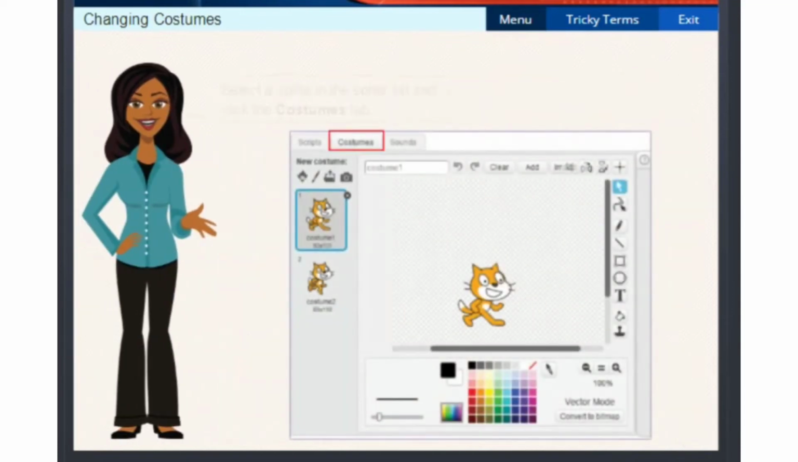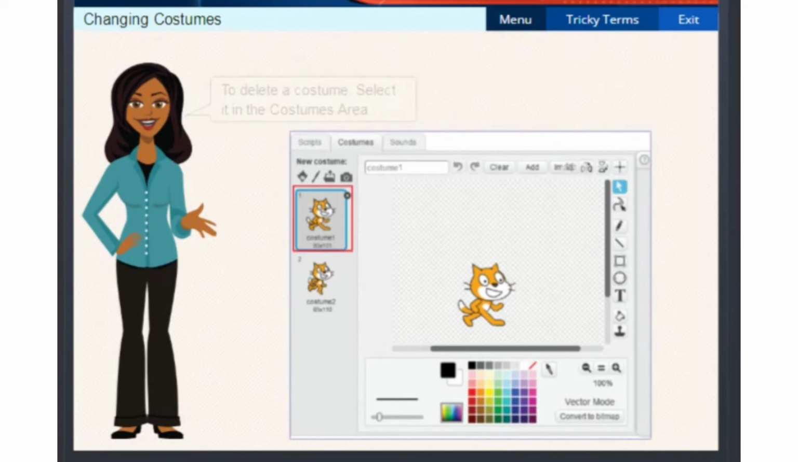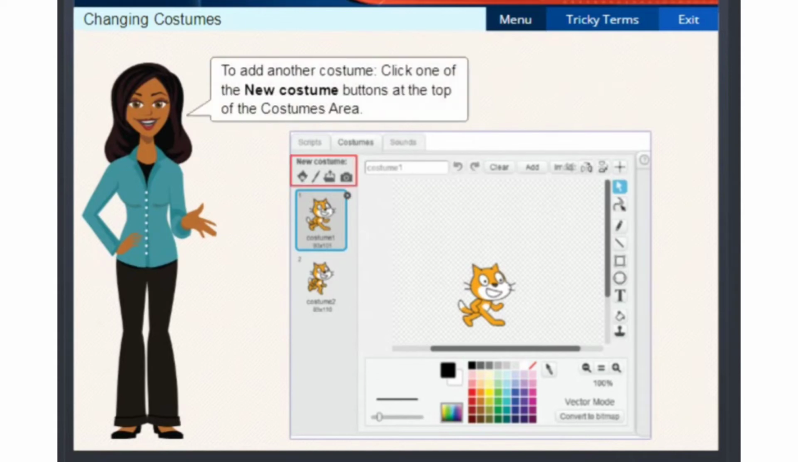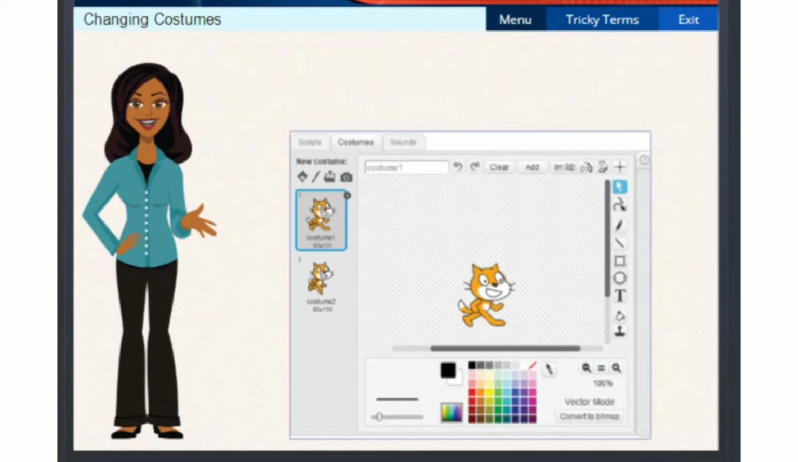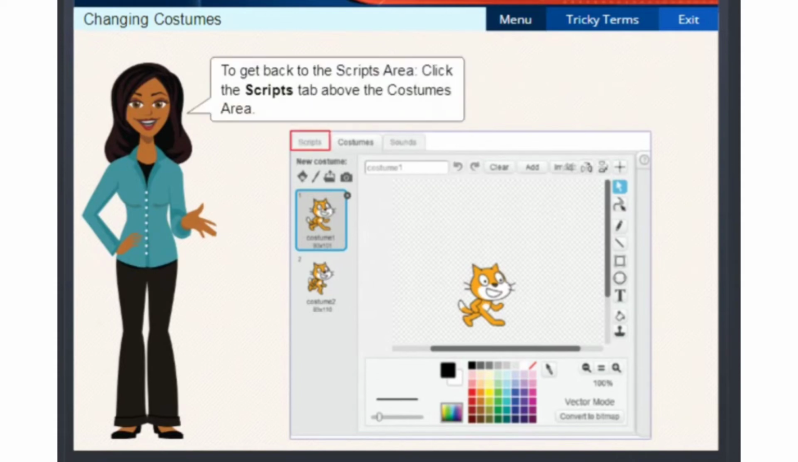Costumes tab. Select a sprite in the sprite list and click the Costumes tab. To delete a costume, select it in the Costumes area and then click the cross button in the top right corner of the costume. If you want to add another costume to the sprite, you could click one of the new costume buttons at the top of the costumes area. To make a copy of a costume, right-click it and then choose to duplicate it. To get back to the scripts area, click the Scripts tab above the Costumes area.